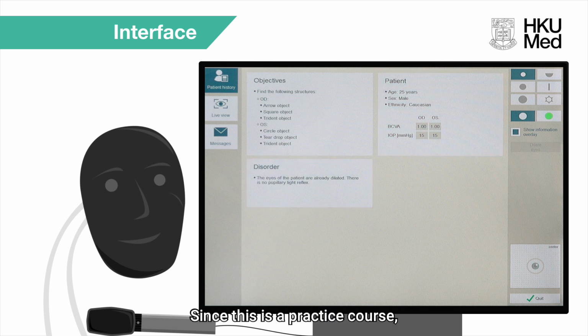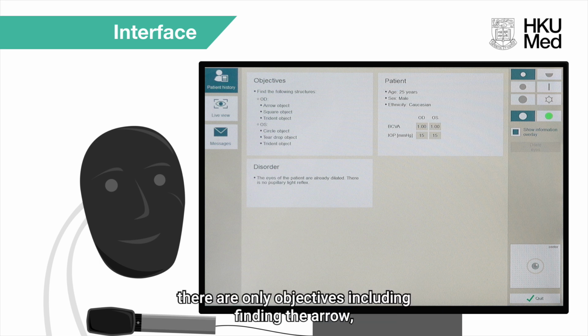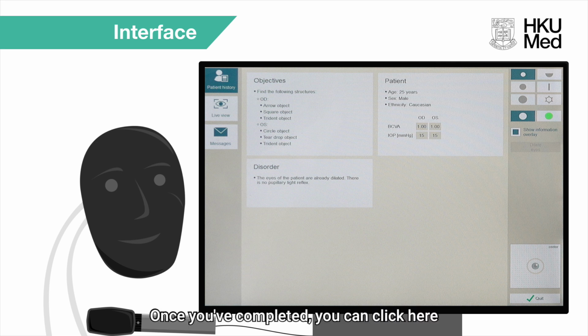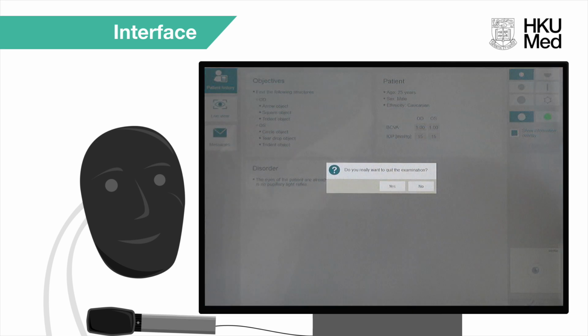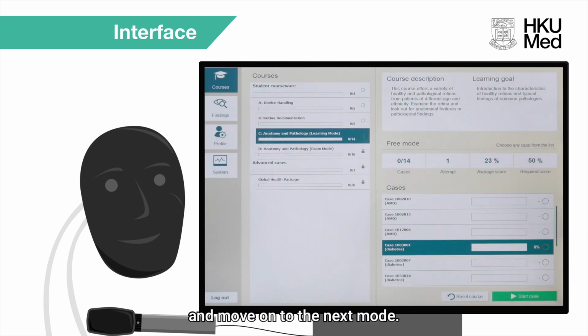Since this is a practice course, there are only objectives, including finding the arrow, square, and trident object. Once you're completed, you can quit here and move on to the next mode.